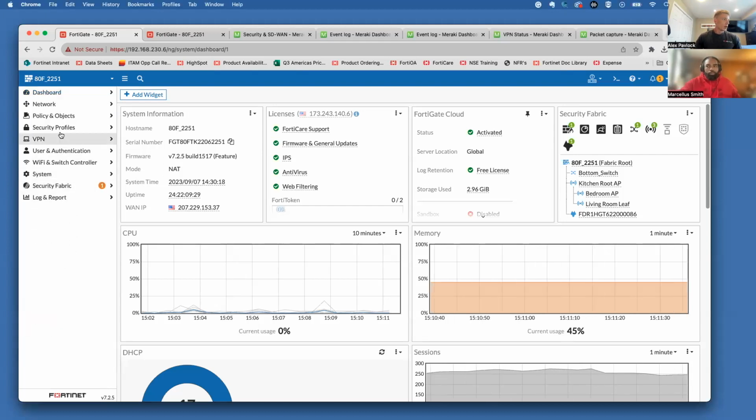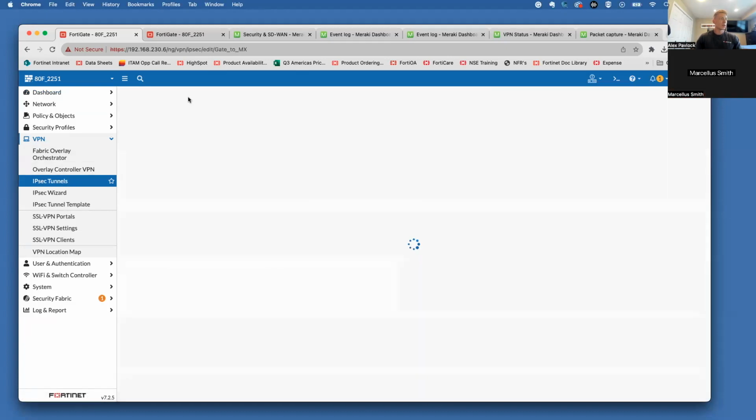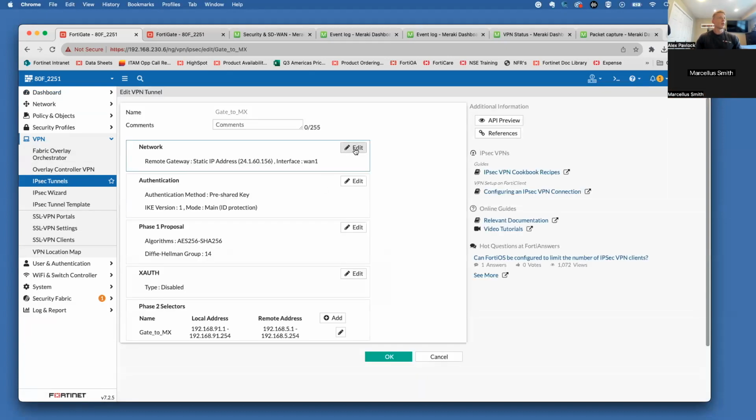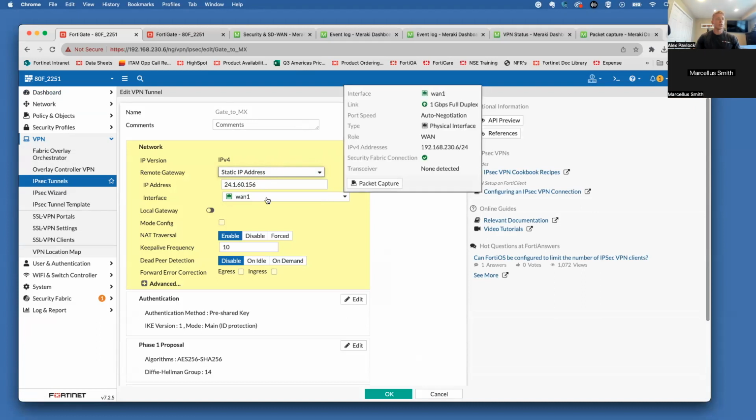So under VPN and then IPsec tunnels, this is the one that we're working with. In the IPsec wizard, you will need to select custom. We are doing it by static IP address. You could be doing it by FQDN, but it's typically going to be a static IP address. Enter in the remote public IP, and then what interface of the FortiGate that we should be reaching out to on the interfaces.